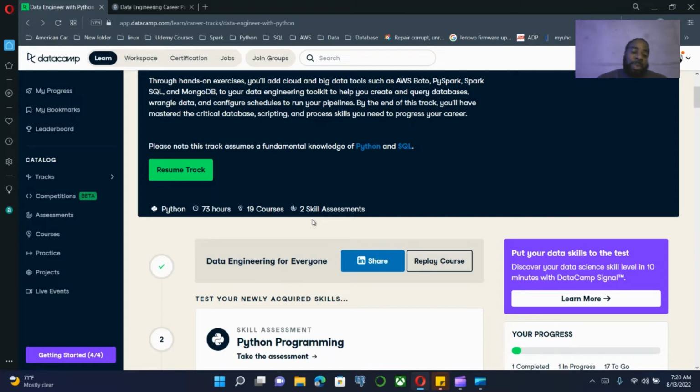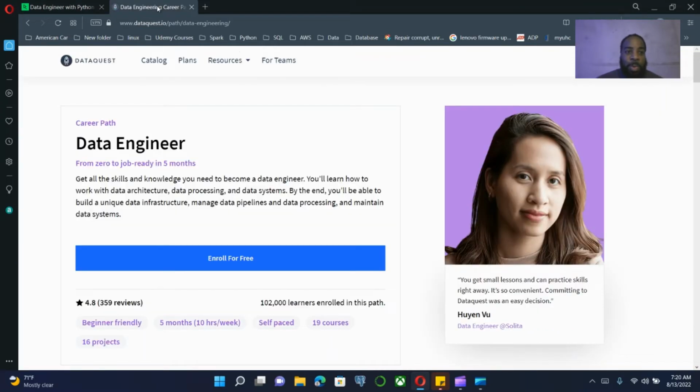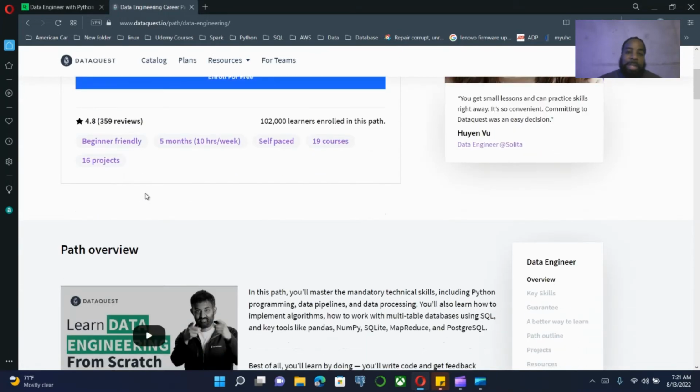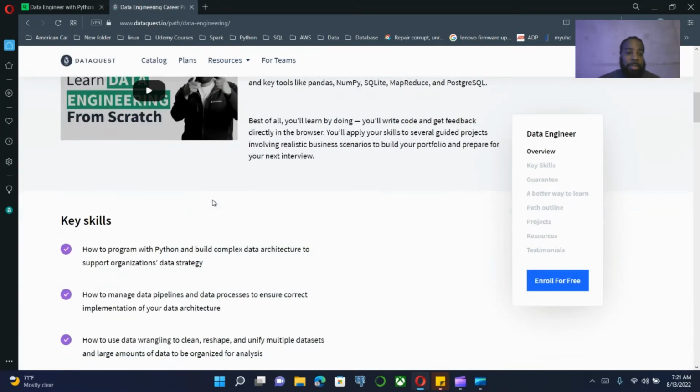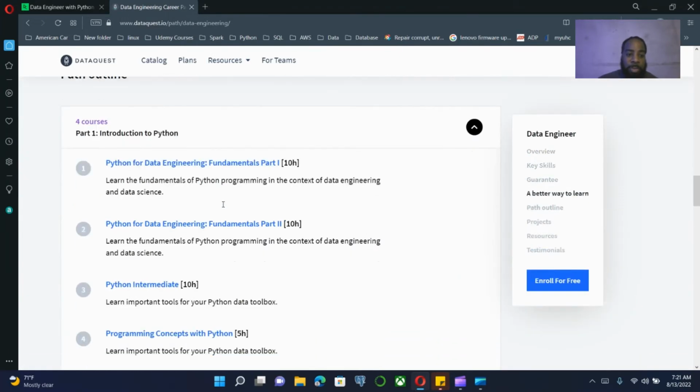If you do like 2 hours a day, it'll be a while. I don't know. I don't feel like doing the calculation right now, but 73 hours for that course. This one is 5 months. I'm pretty sure both of these courses are around 5 or 6 months. That's what they're anticipating. But depending on how fast you progress, you can get done much faster, I'm sure.